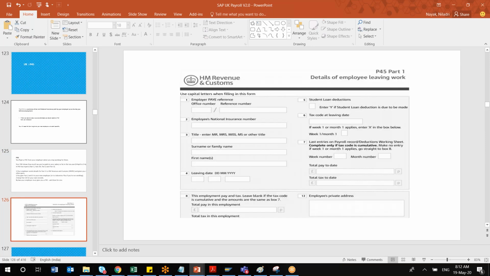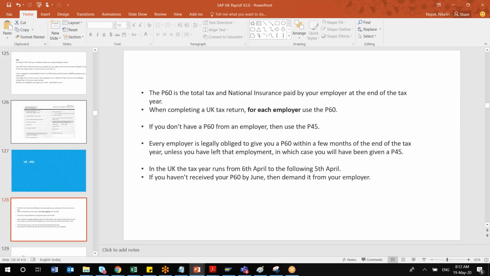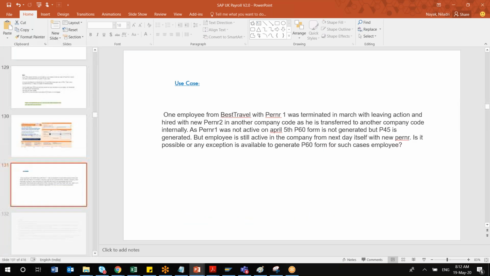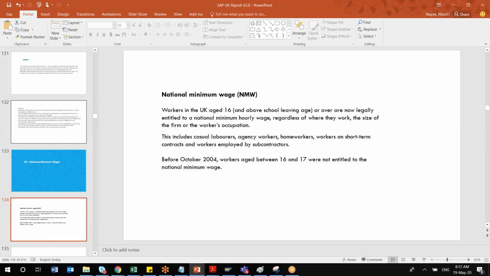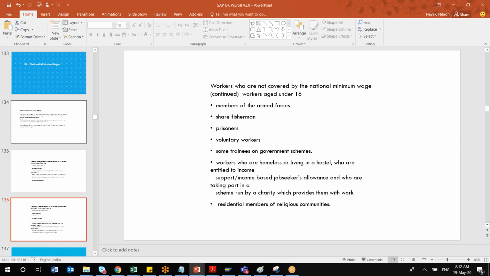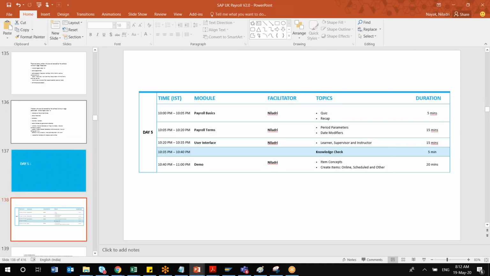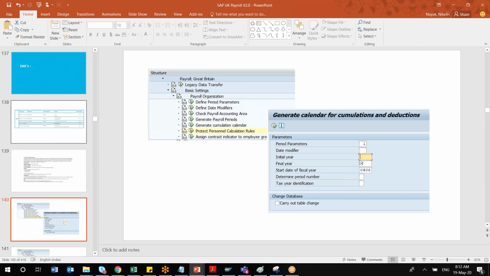Okay, how it will be configured. This is how a typical P45 form looks like. And there is something called P60. All these are specifically targeting UK payroll, UK payroll specific national minimum wages. There are certain configurations for that, so we'll be covering all these topics as we move ahead.